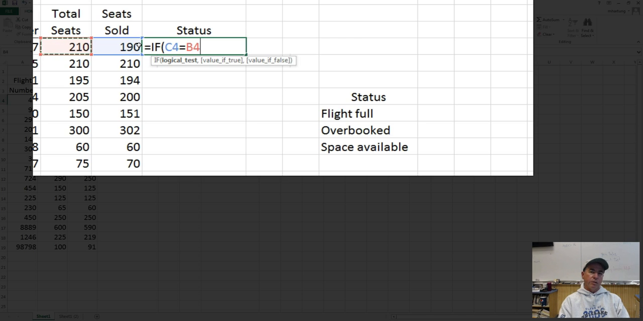Then we separate that with a comma, like we did in that previous assignment. So if C4 is equal to B4, then we want to indicate that the flight is full. Rather than typing the words flight full, we're just going to click in the location where we've already typed that, and Excel will know to put the contents of G8 if this statement is true. Now, if that statement is false, we want it to do another if statement, because we want to compare whether the seats sold is greater than the total seats available.